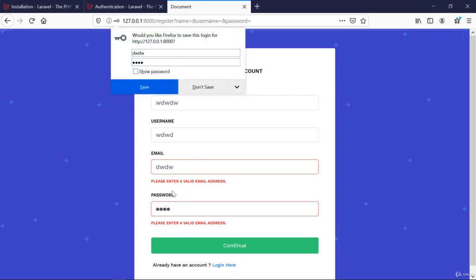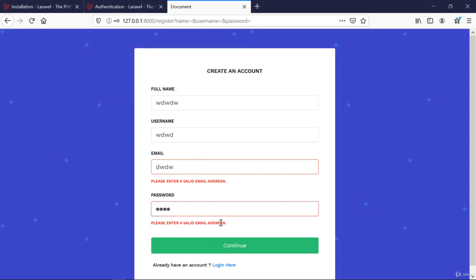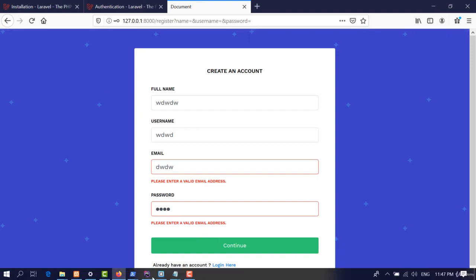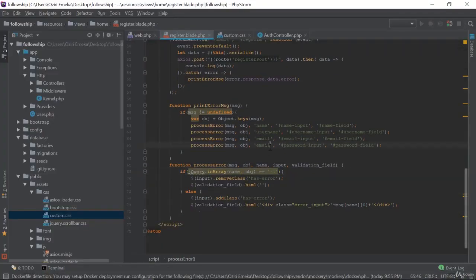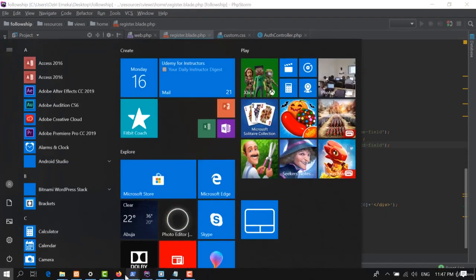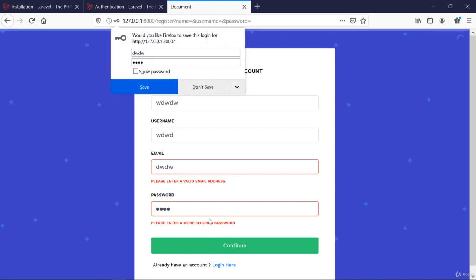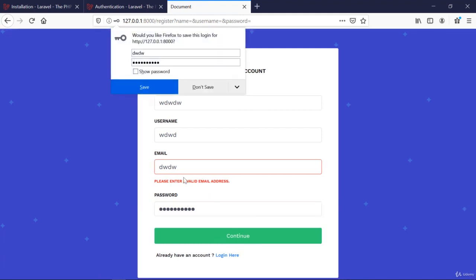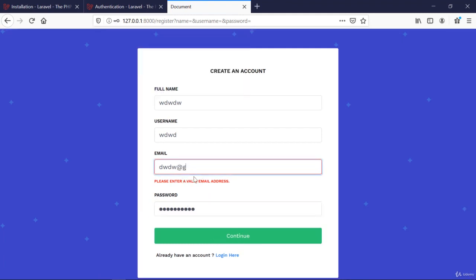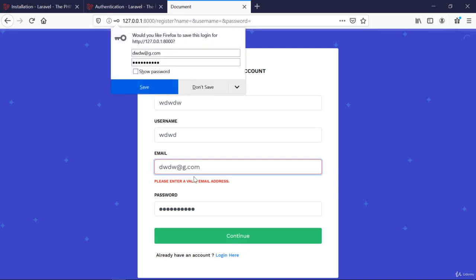Now this is telling us please enter a valid email. We didn't do this right. This is supposed to be password. So reload. Try. The field is required. Please enter a more secure password. Now the password is secure, and now this is also secured.